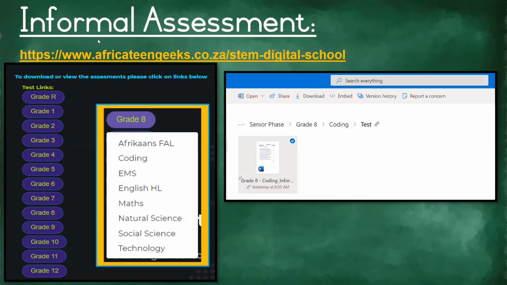So that's going to take you to a website which belongs to Africa Teen Geeks. Not only that, it'll take you to the STEM Digital School page on this website. When you scroll down, you'll see a section that says test link, right? And over here, there's something written in white. I can't quite remember what. Then you need to click on grade 8 because that's the grade that you're in. Then you need to click on coding because that's the subject. Then it's going to take you to a window that looks like this.